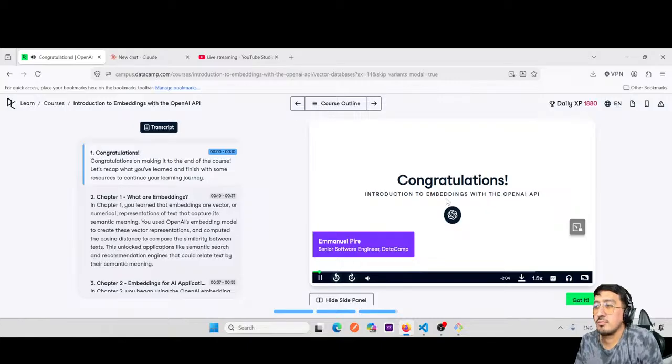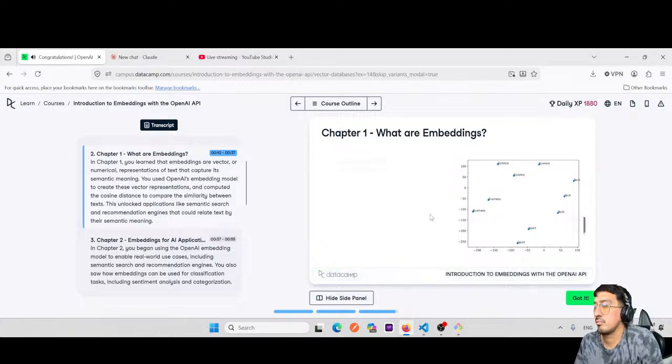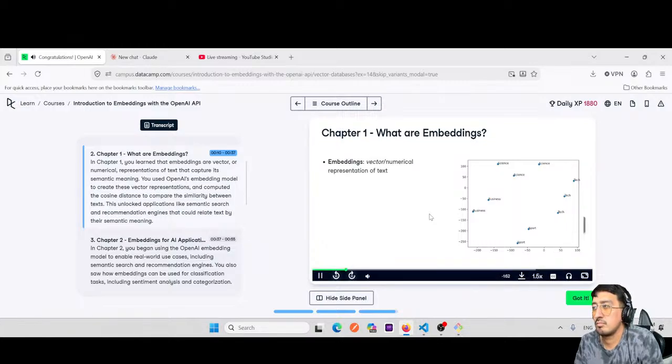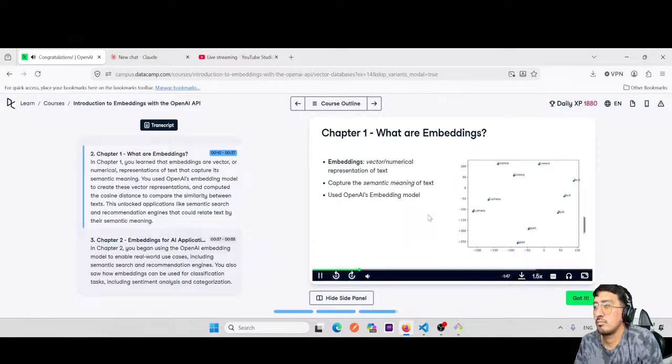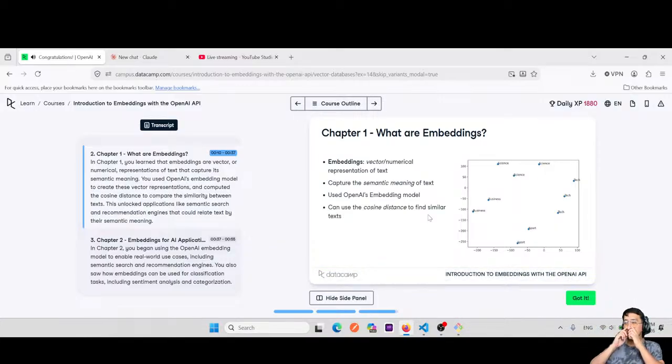Congratulations on making it to the end of the course. Let's recap what you've learned and finish with some resources to continue your learning journey. In Chapter 1, you learned that embeddings are vector, or numerical representations of text that capture its semantic meaning. You used OpenAI's embedding model to create these vector representations and computed the cosine distance to compare the similarity between text. This unlocked applications like semantic search and recommendation engines that could relate text by their semantic meaning.